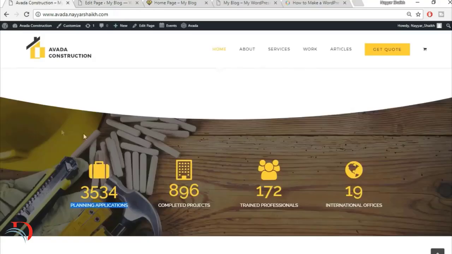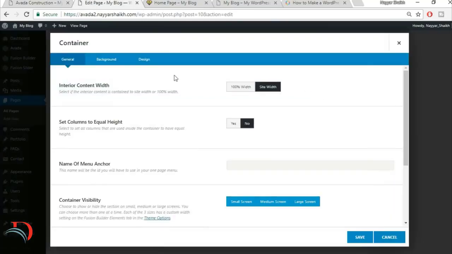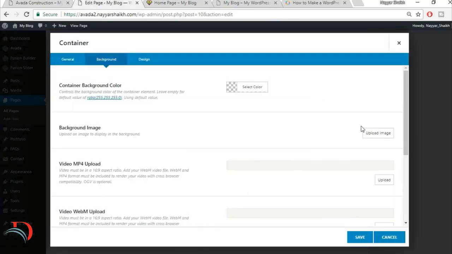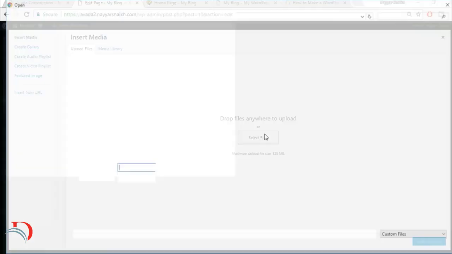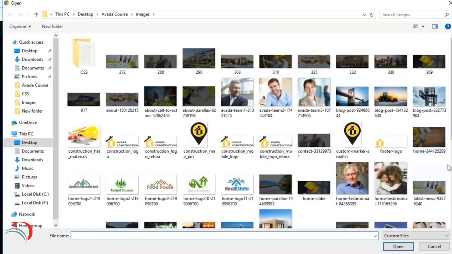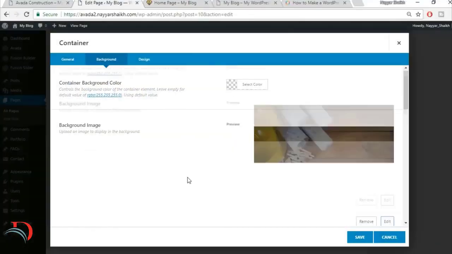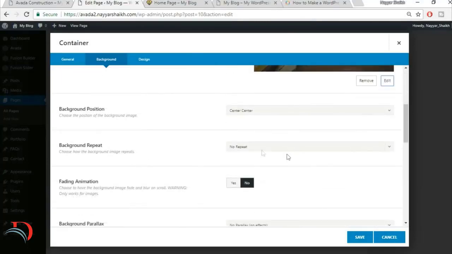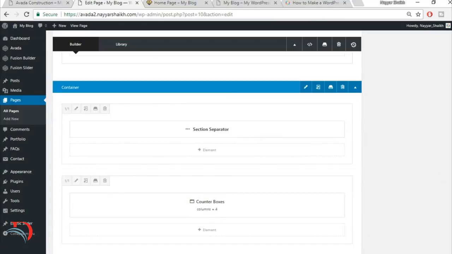Now let's add this background image. For that, just click on this pencil button, this container setting, go to background image, upload image, and select the image you want as background. So let's select this one, click on open, insert into page. Make sure it is center, no repeat. Fine, just click on save.